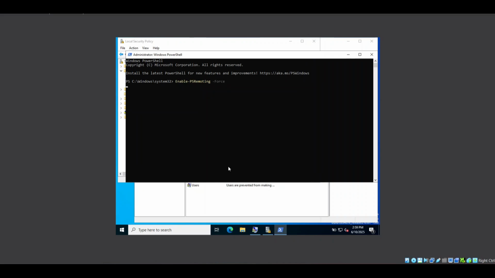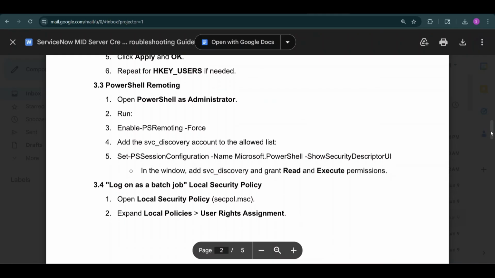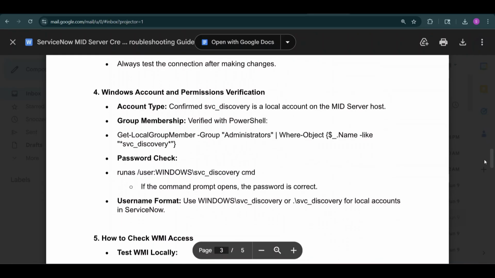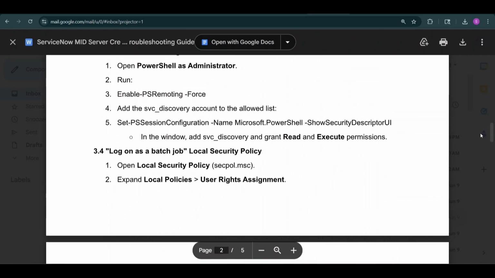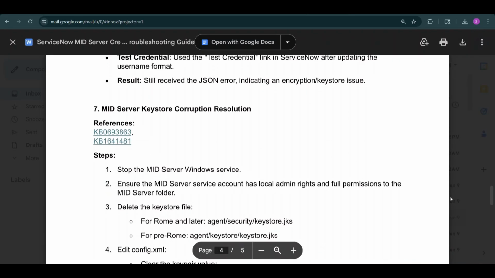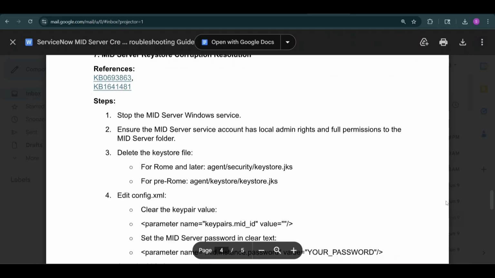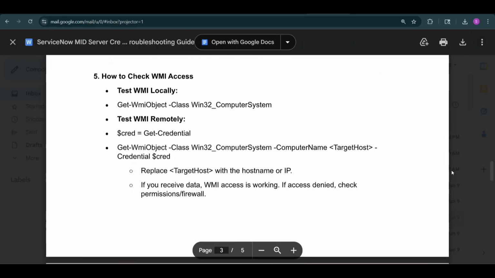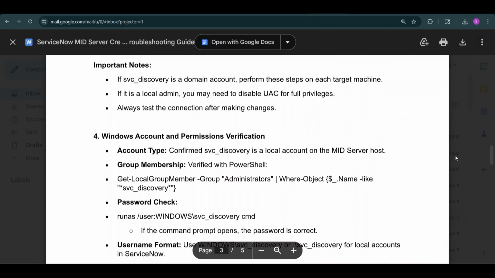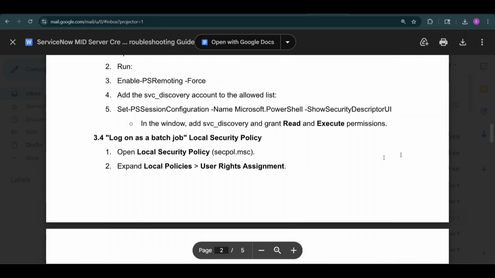Let me just check. So I'll just come to my documentation here. This is the documentation which I have created, and I will be leaving everything in the description box below, and these are the articles which I was talking about and whatever the steps I did to fix those issues, I will share those information as well.